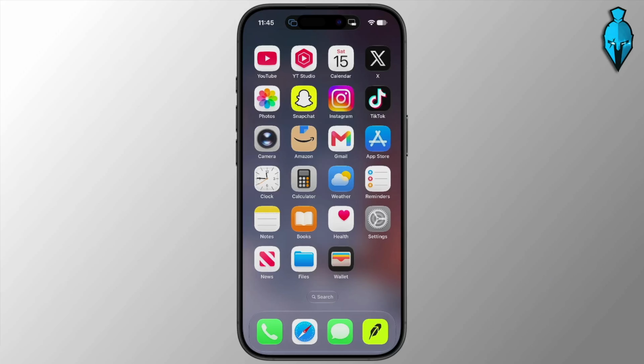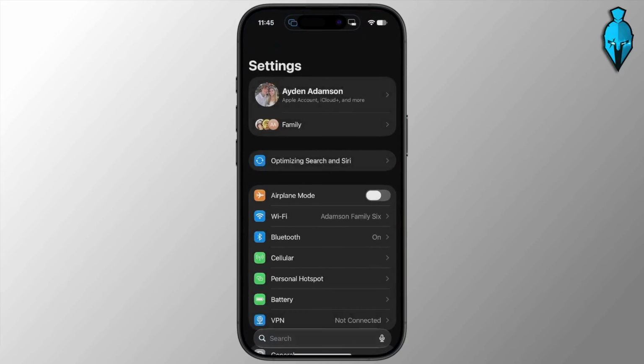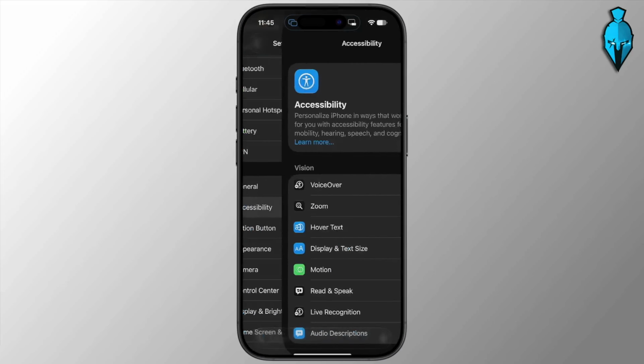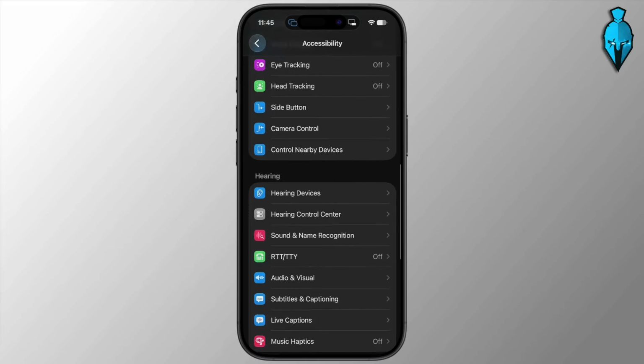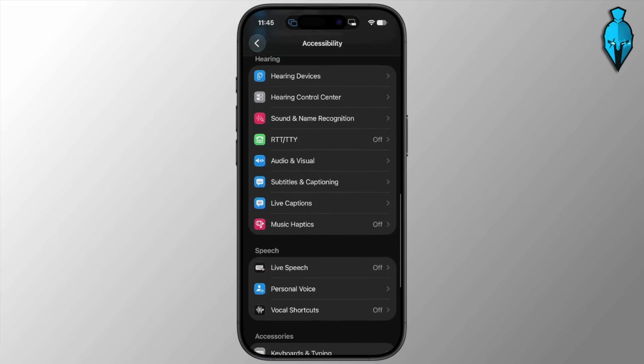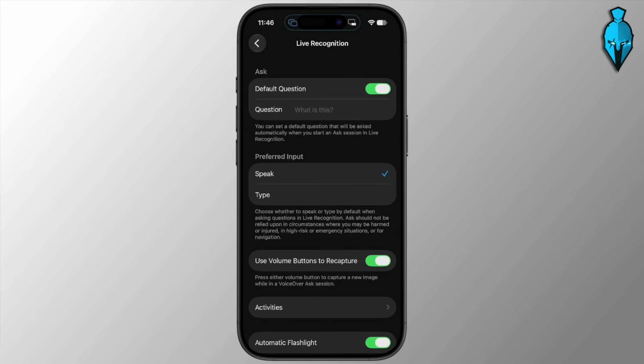Now, first things first, what you need to go ahead and do is open up settings, and then you need to scroll down until you see accessibility, and then just scroll down a little bit more and you're going to see live recognition on here. You could also just go ahead and search for it if it's a little bit faster for you, but go ahead and select it. And you can customize what live recognition detects and how you interact with it.